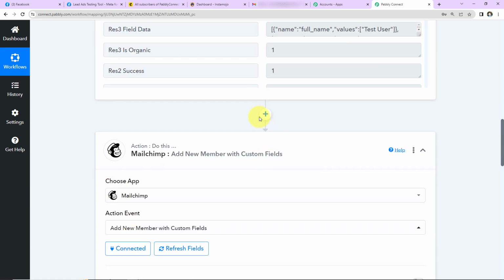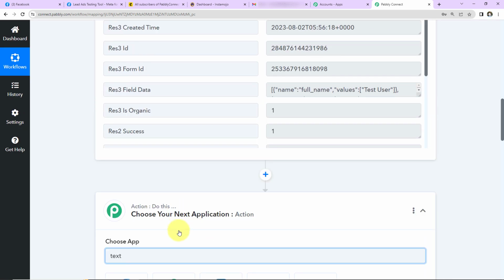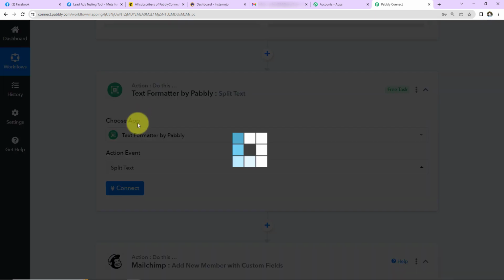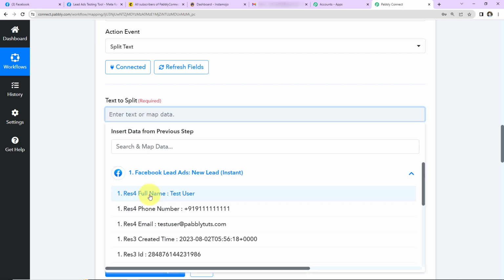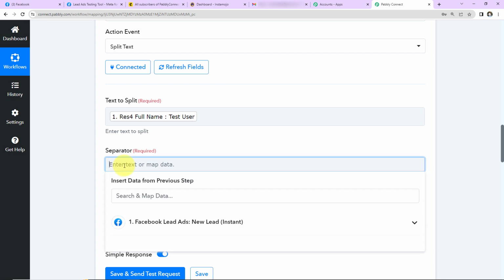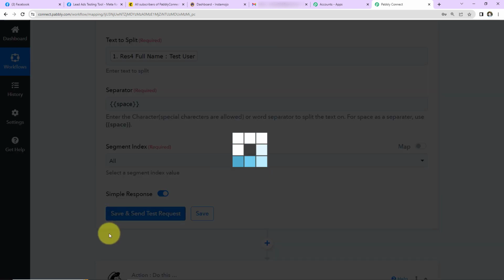For this, I'm going to add another action step. And here I'm going to select a feature by Pabbly, which is text formatter. Let's click on this. And the action event here will be to split text. Let's click on connect. And now here we have to map the text to split. So I'm going to click on this, go to step 1. This here is the full name. Now what is the separator? Separator will be the space between them. And we have to enter this with this format. So I'm going to paste the same here. Now I want the first name as well as the last name. So I'm going to select all segments and click on save and send test request. And here we can see we have received the information.